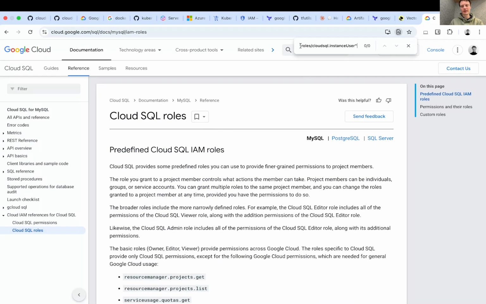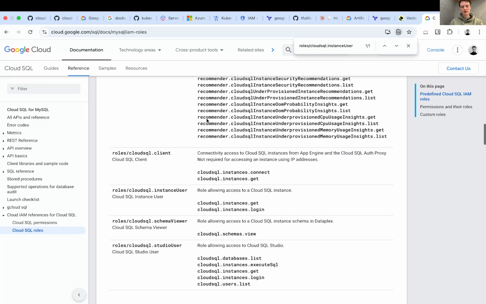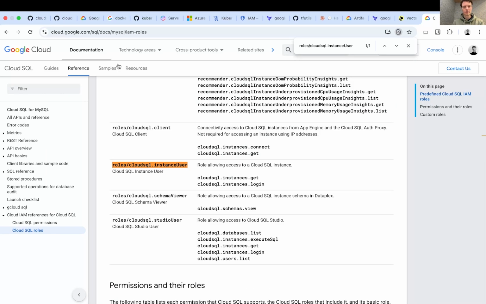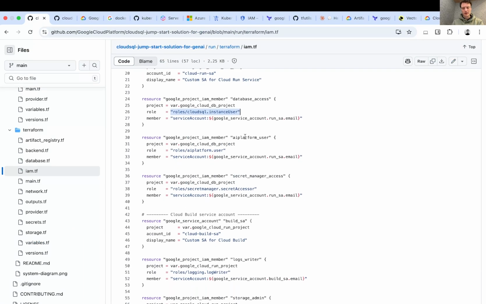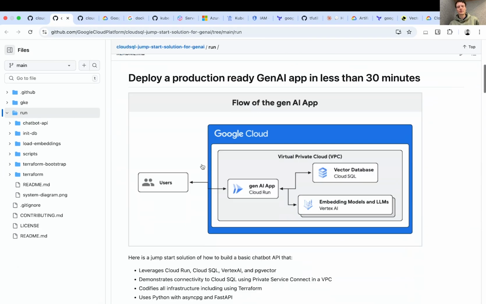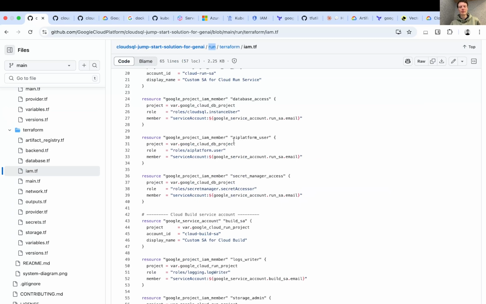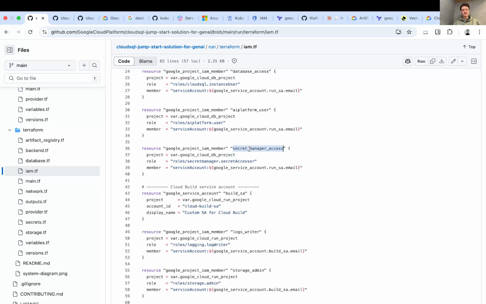we can probably find it here. Let's see. Yeah, so this role gives you these 2 permissions: the cloudsql.instances.get permission and the cloudsql.instances.login permission, and so on. And then, yeah, we also define AI platform user. What this means is that it will allow the Cloud Run app to use AI models from AI platform, which is the service for using AI models on Google Cloud. And then also secret manager access. This is used to access passwords or API keys on Google Cloud.